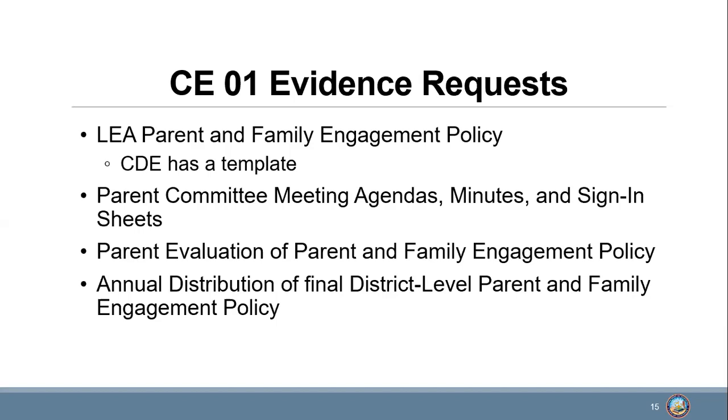You will need to provide documentation that shows the parent and family engagement policy was evaluated for effectiveness by the parents. This can be captured in meeting minutes and agendas, along with any evaluation documentation that was used. And finally, for CE1, you will need to provide evidence of the LEA level parent and family engagement policy being distributed on an annual basis.